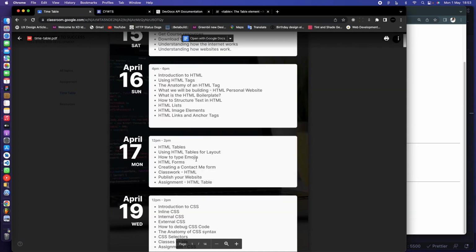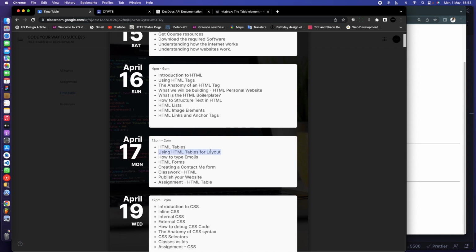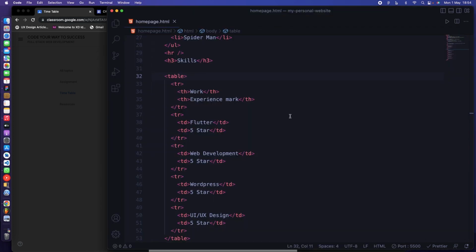I am going to go to how to type emojis so I'm still talking about using HTML tables for layout, and I'm still going to talk about this, and this is where we are going to stop. So now this layout, this 5 star rather, I don't want it to be 5 star, I want it to be real emojis.